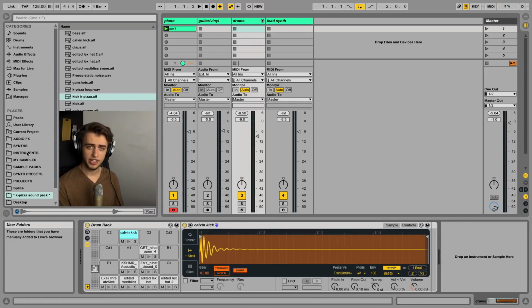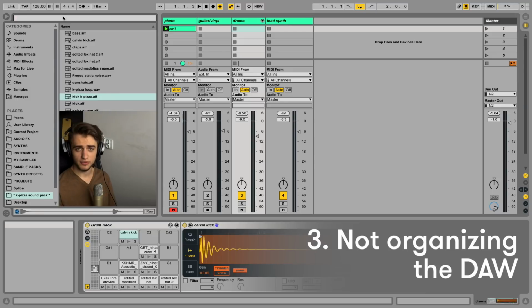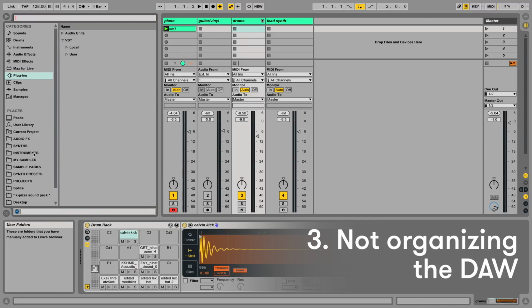Okay, the third mistake that I see producers make is not organizing your DAW properly. I used to not have my Ableton organized. What I used to do is search for SERUM, then go to plugins, then open up VST, then drag SERUM, and that takes a lot of time. What I do now is just go to synths and double click SERUM. That just speeds up the process a little bit.